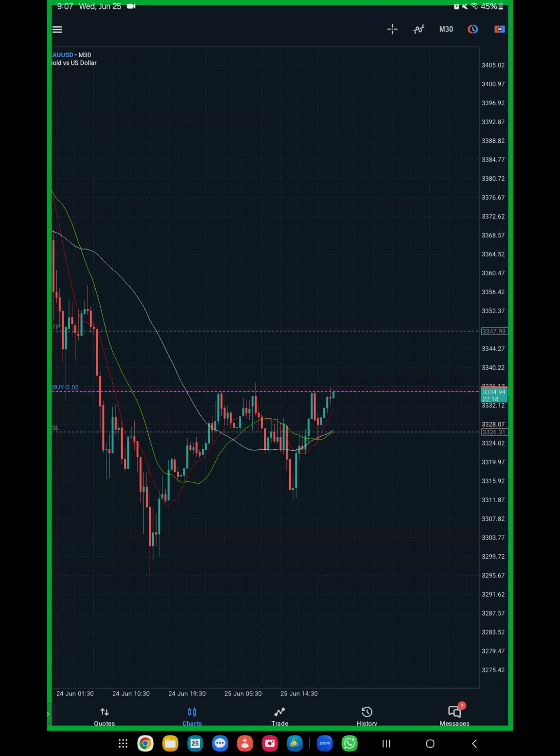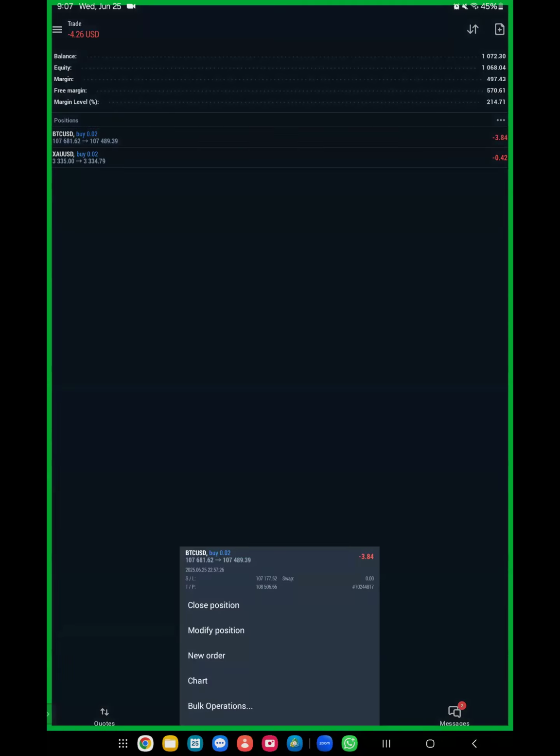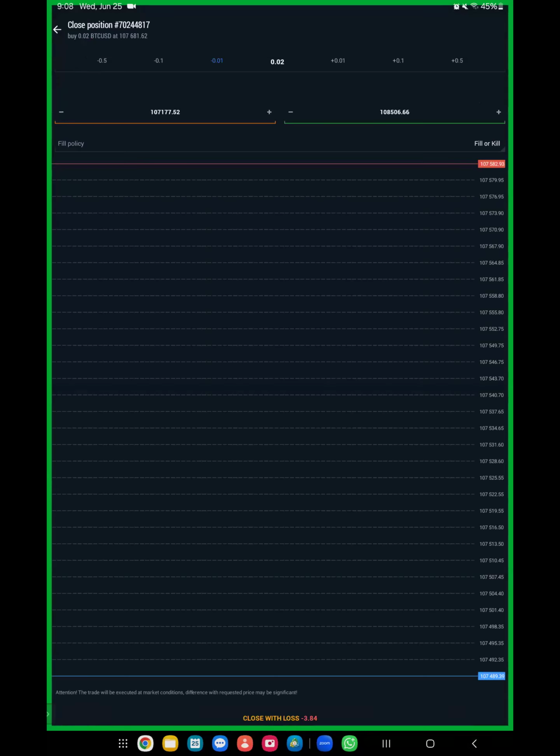Now, let's say you are in profit and you want to take partials. Let's say this BTC USD is on a profit of $3, and you want to take partials. All you need to do is hold the BTC trade, and then close position. But it's not going to close you yet. Look at my close with loss below. Just take a look at what was written there on my screen. There is close with loss minus 3.21 cents. If it was in profit, it would say close in profit.